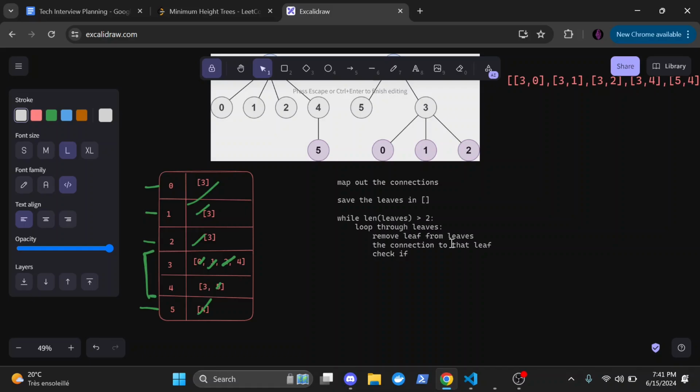So we check if the connection, or the neighbor, let's call it neighbor. So we check if the neighbor is a new leaf, right? If it is, then we add it to the leaves, we add it to the array. I believe we can use some sort of queue, but I've only done it with an array. But I guess we could use a queue. That sounds like a possible way to do it.